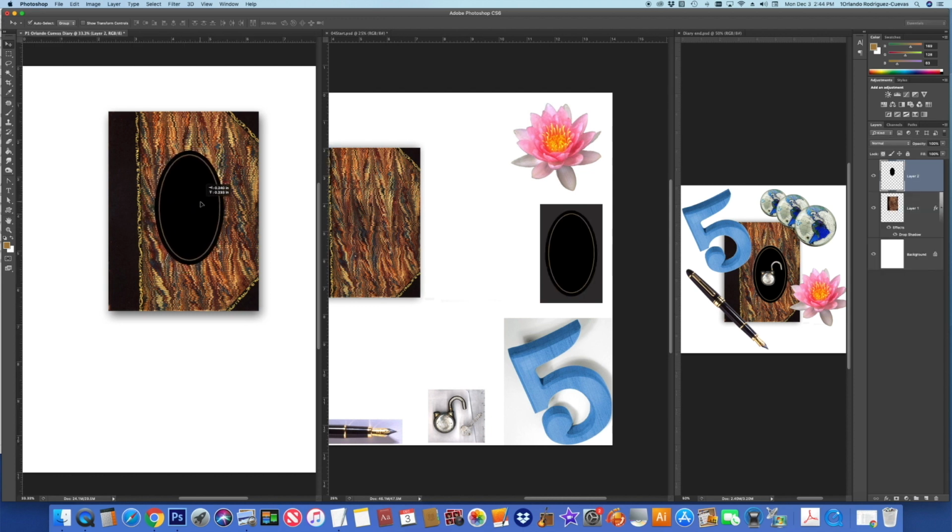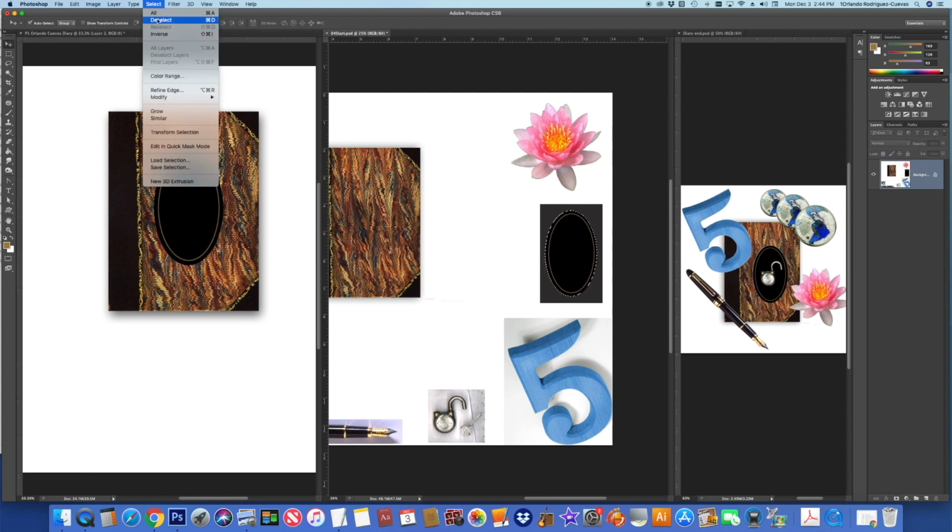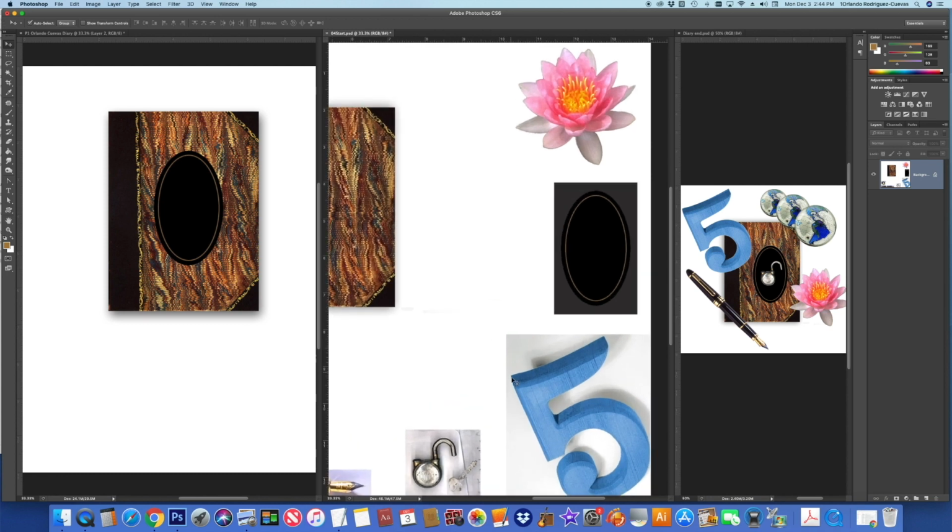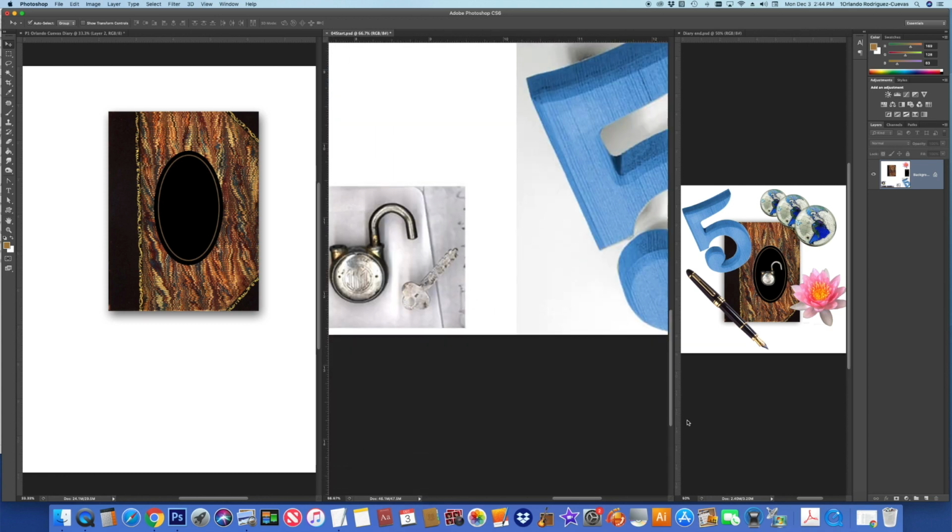So now I have here my book, and I have my little oval in the center. Go back to the original document and make sure you hit deselect or type in Command D. Notice that inside that oval there's a clock. So let's zoom into that clock space here, and then let's look at it.